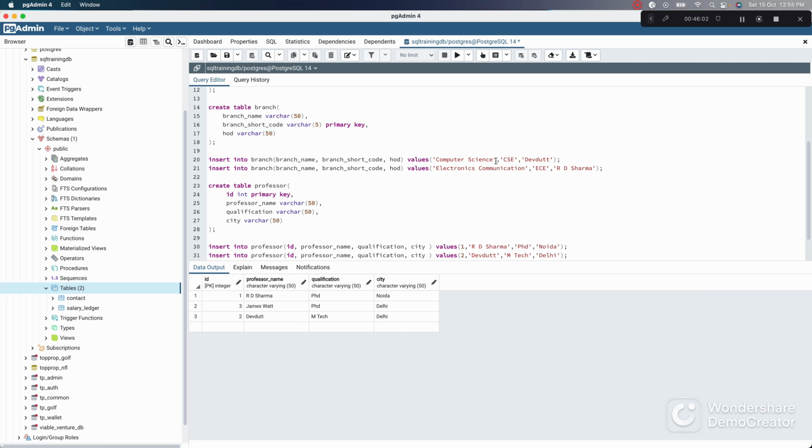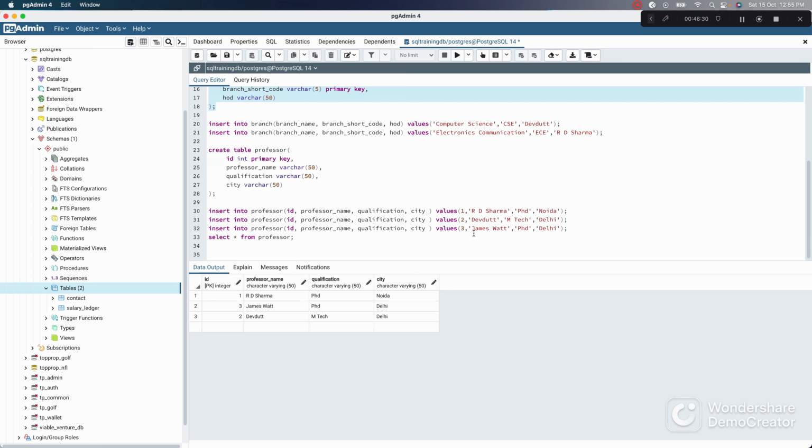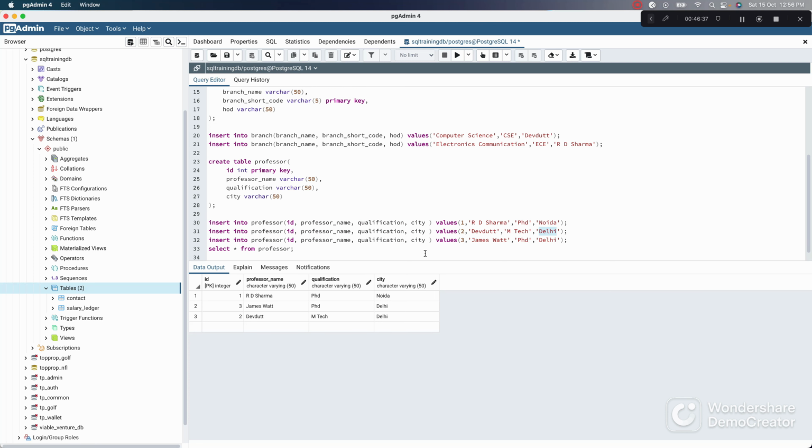But then suppose someone asks me, okay, who is the HOD of the computer science branch, and in which city does he live, which city does he belong to? Can I tell? By seeing this table I will get the name of the HOD, Devdutt, and after that if we see this table, we know that Devdutt is from the city of Delhi, correct? But this table can contain thousands of rows, thousands of professors, and there are chances that there is more than one professor with the name Devdutt, correct?